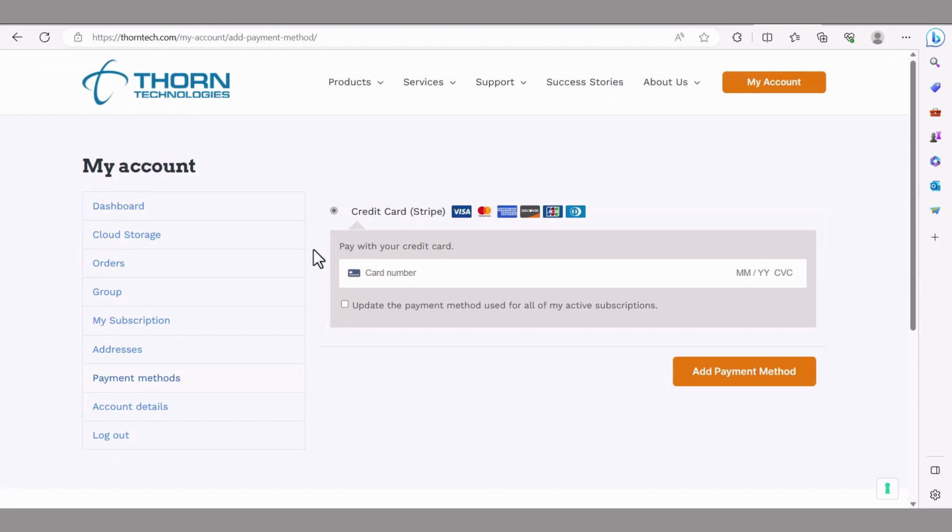Here, I would then fill in my card number, expiration date, and CVC code. Also, don't forget to check the box to update the payment method for all your active subscriptions. Once everything has been filled in, click Add Payment Method.